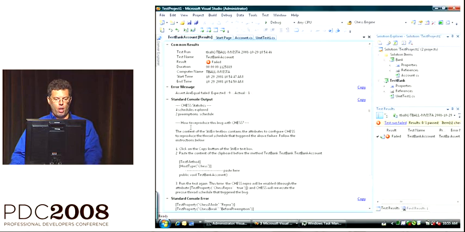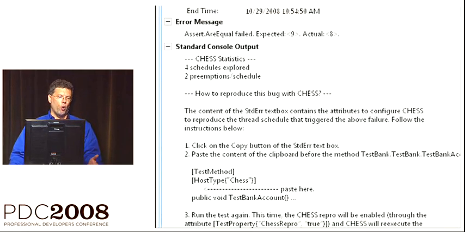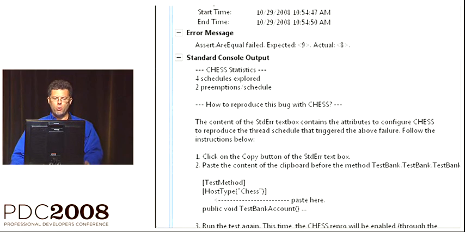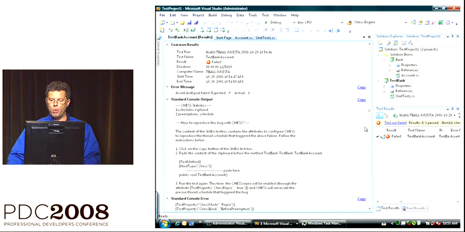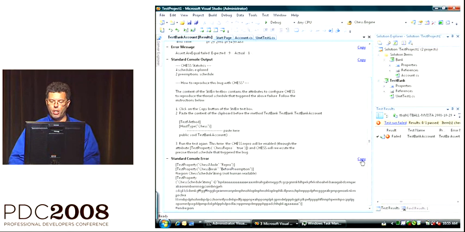And below this, we see that chess gives us some information. 4 schedules explored. It was actually the 4th one that caused, I think, the error. 2 preemptions per schedule. I'll explain that in a little bit. And then it tells you about how to do the repro. Okay, and so here is our lightweight integration of chess into Visual Studio.